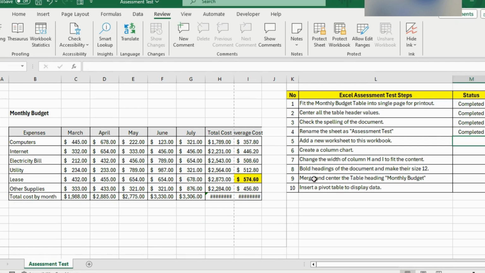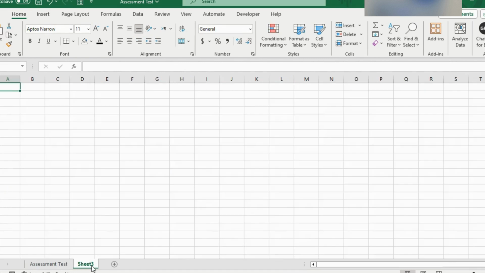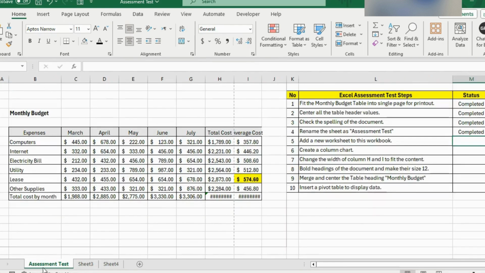Let's continue to step number 5, and in step number 5 we need to add a new worksheet. This is very easy. There is a plus button that highlights and allows you to add a new worksheet. We just click on this and by default it's going to take the name Sheet. I have added and deleted sheets in this workbook, that's why it's named like Sheet 4 or 6, but there are no instructions of renaming it or anything. So just go back to Assessment Test and mark this step as complete. Let's continue to step number 6.